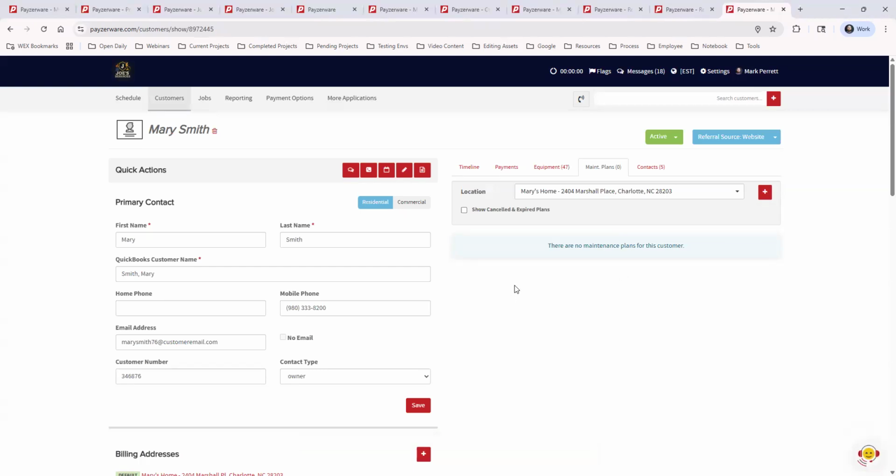the main way that you would add maintenance plans is through an invoice. And that way you can take payment. The customer sees a document that they are being signed up for a maintenance plan. But there may be scenarios where you want to add a plan without an invoice. And we're going to go over those now.